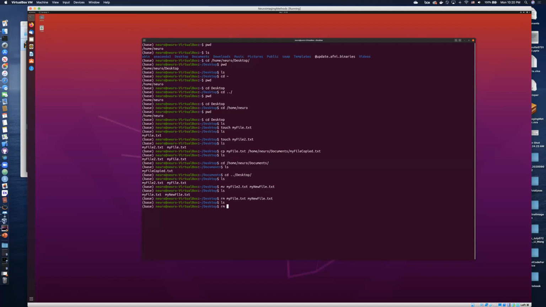Now, one thing to note is that unlike when you drag a file to the trash in Mac or Windows, the files that you remove, once you type this command, are unrecoverable. You won't be able to get those back. They don't go to the trash bin like they do. So just be careful when using that command, particularly.